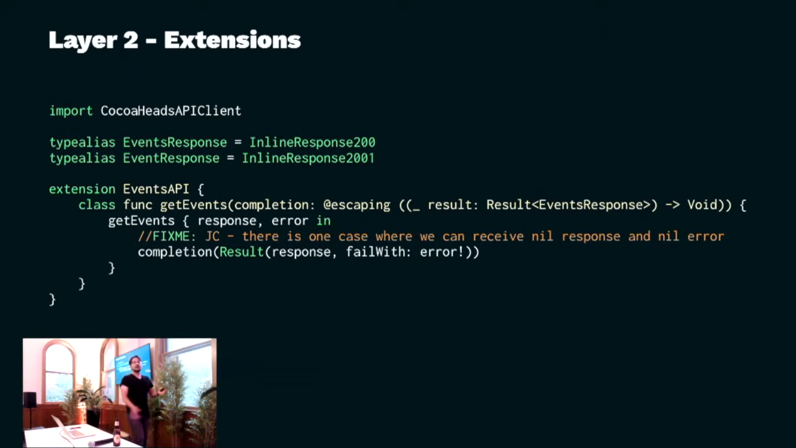Layer 2, once you've included that dependency, you have to import CocoaHeads API client, and then you end up with all of its classes and accessors. It creates these inline response objects, so a little bit messy. You can get around that if you change your spec, but I wasn't interested in changing the spec to make the generator look better. So you can do things like this: you can just typealias ugly things to make them nicer.